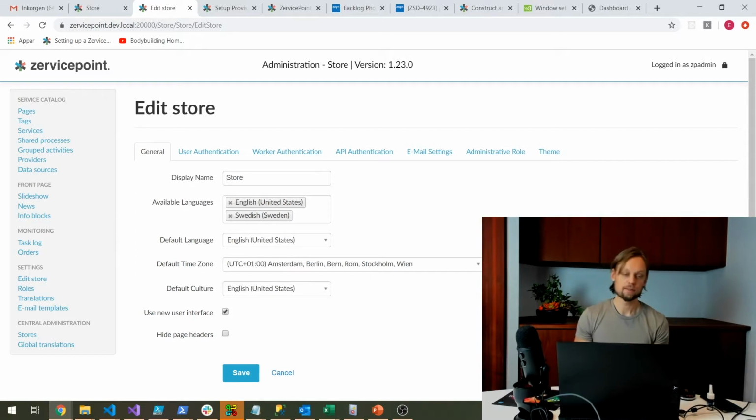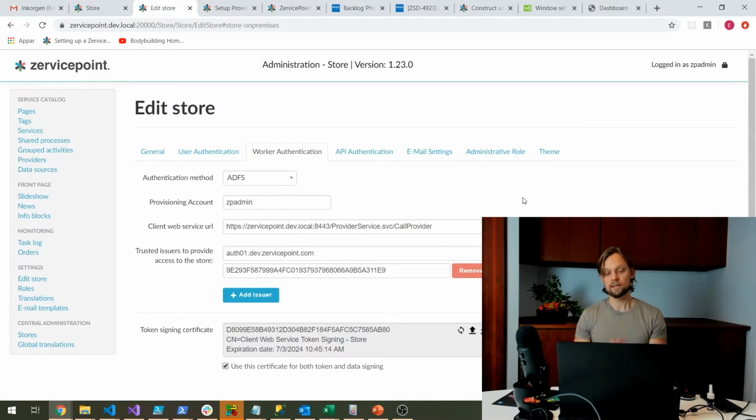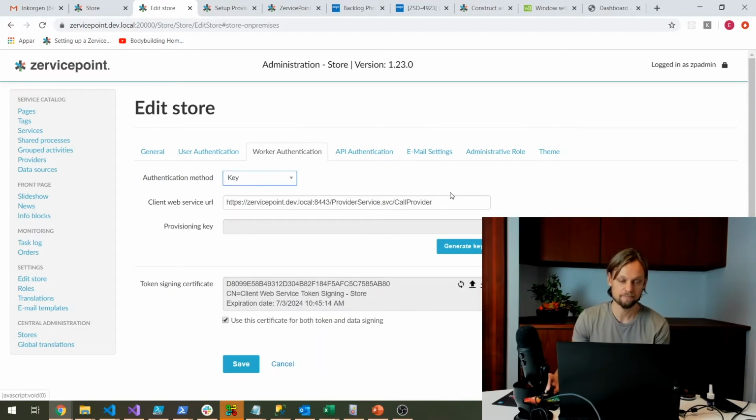If you see my browser here, we have done some changes to the edit store view. We have removed the on-premises tab and moved those settings into worker authentication and API authentication basically. If we look at the worker authentication, this is what we have today. The scenario I'm going for here is that we have Zervicepoint installed and we want to change from ADFS to key and then basically remove the ADFS server. So the first thing we do is we go in here and change from ADFS to key.